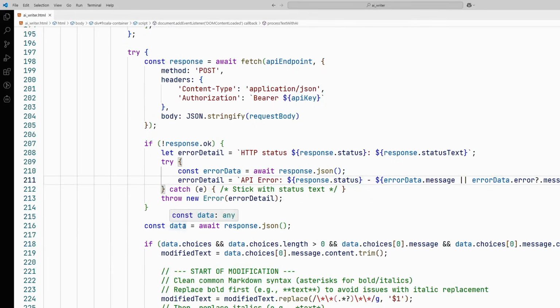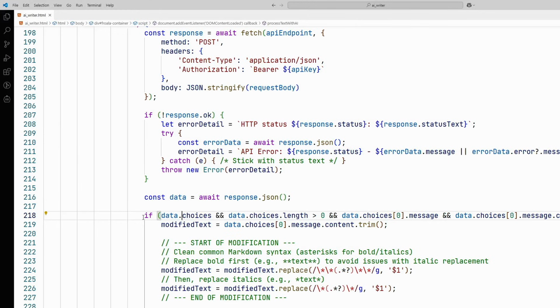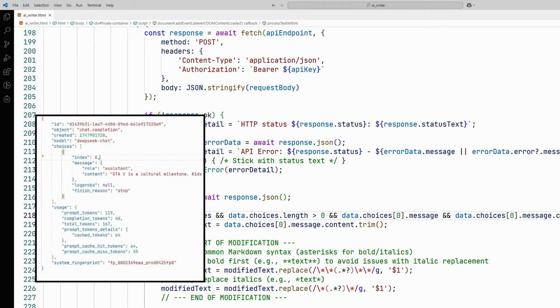If the response is successful, we parse the JSON data. We then check the structure of the API response. We expect it to have a choices array with the first element containing a message object, which in turn has the content containing the AI-generated text.